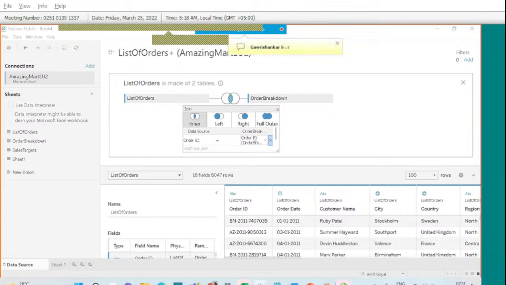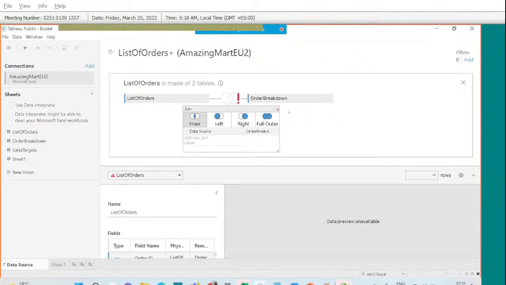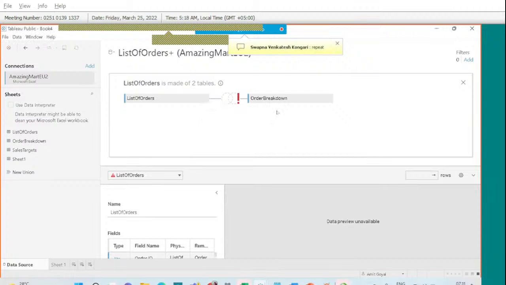Make sense? Now, if the column names are different, Tableau will not be able to automatically create the join. So the output will look something like this. You will bring that second table, and when you bring the second table, it will show an exclamation mark. Exclamation mark means Tableau is not able to create the join. So you will have to do that work manually.